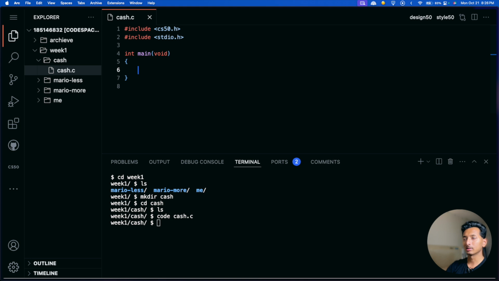So for that, I'll declare an integer called change, and then I will want to do this. Hold on. Do this, which is change equals get int, change owed. Do this while change is less than 0, or less than 1, for example.